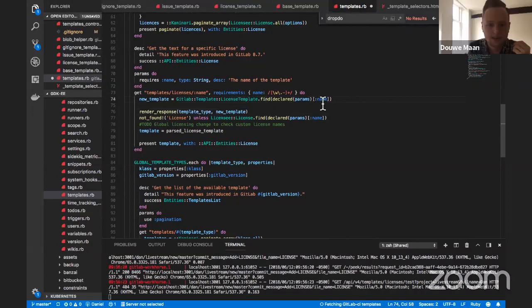Perfect. Cool. Yeah, so this looks right. And then of course it's taking that name. And then if there is actually a template with that name, it will return it here. One thing you might notice is that we're not actually passing along the project this time. And that is something that we need to fix because as we've seen, the license template needs a project to know where to find those templates.